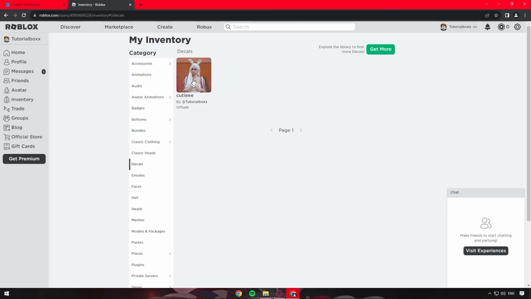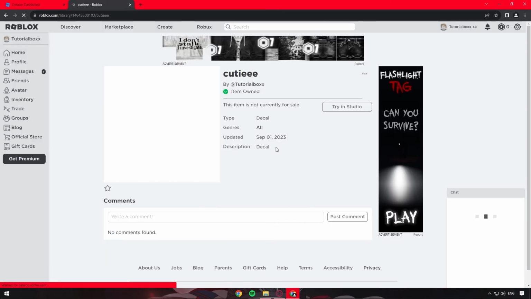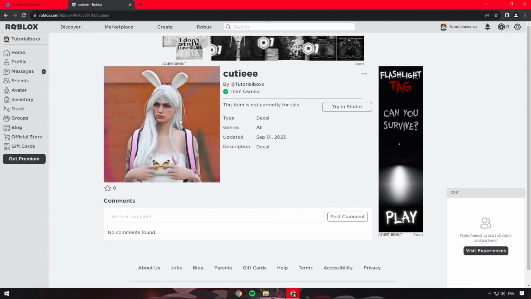And that's really all there is to creating your own decal for use in Roblox.